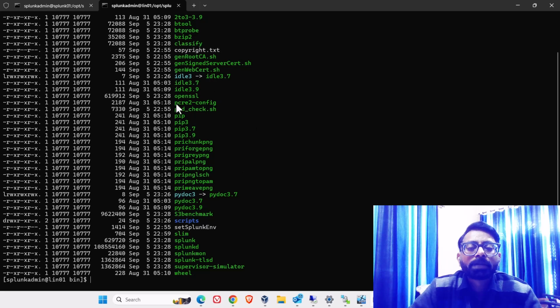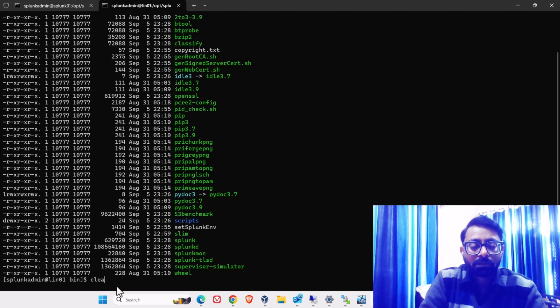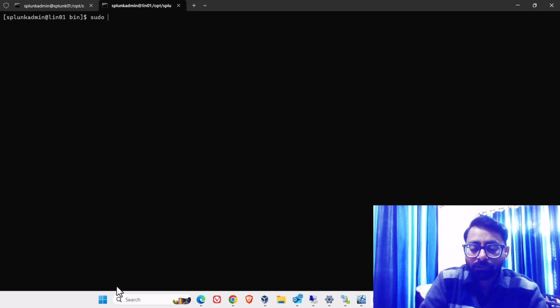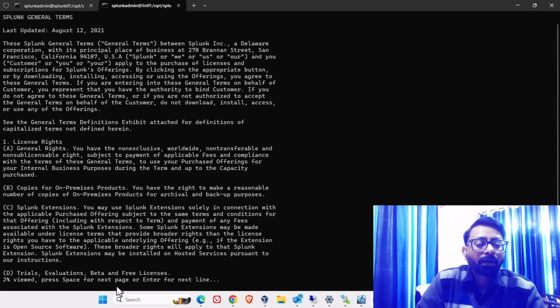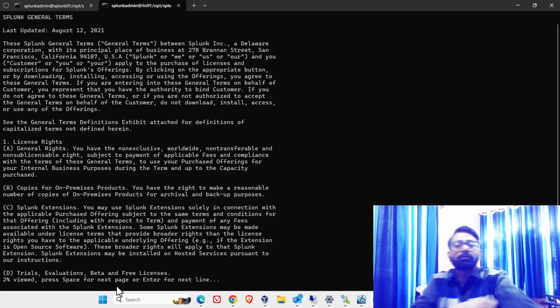That package was corrupted because lots of files were missing. That package had only a small number of files. So this package has the full files. You can see the Splunk. Let's start the Splunk here now. Same sudo splunk start. Once it starts, we will find the same license.